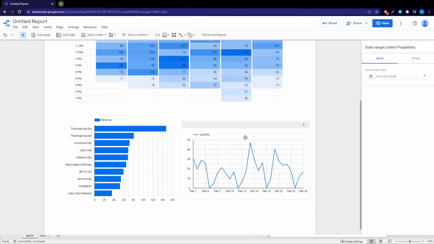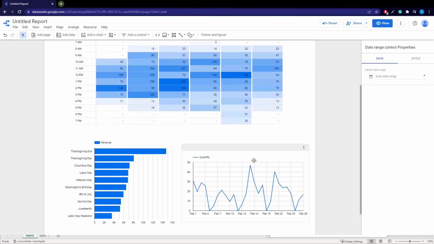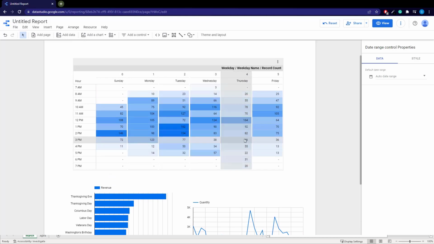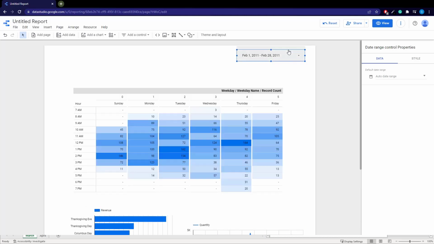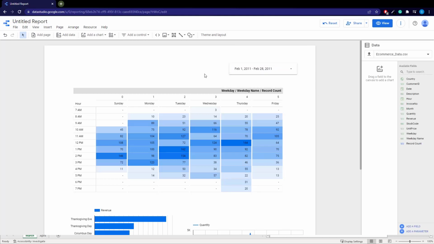Our data has been filtered and our visuals are changing. Now, a great thing about a date filter is our ability to use KPIs that are based on the date.